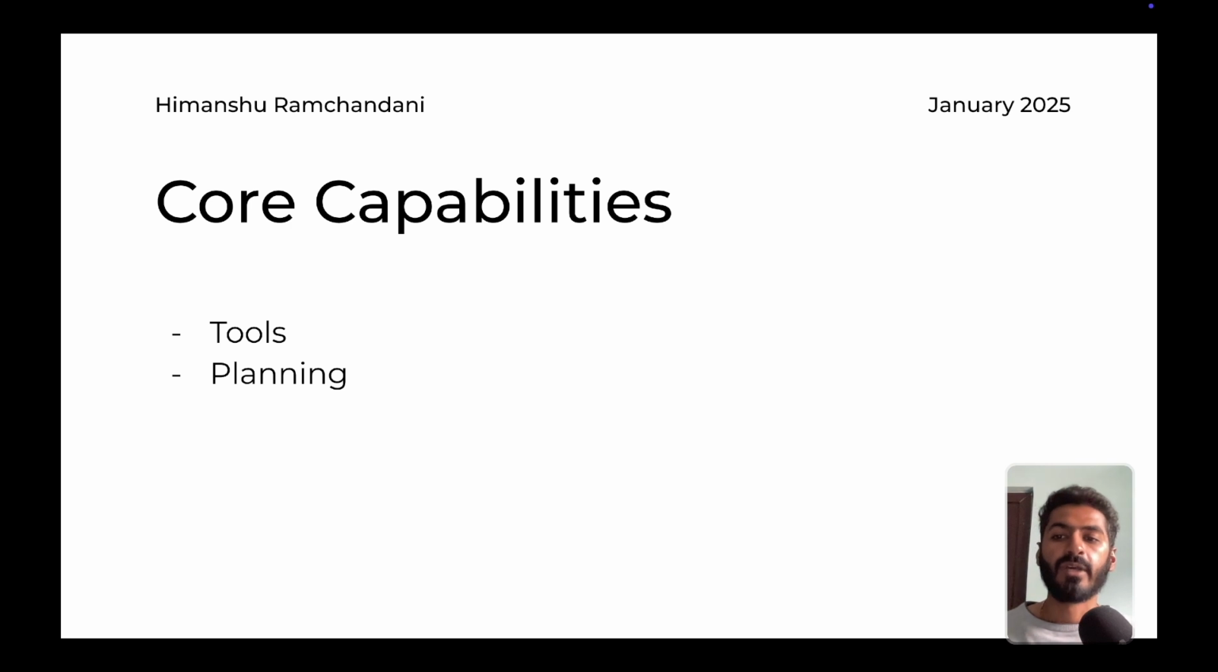Now there are two major things with agents. These are the two important parts of an agent that make an agent different from other LLMs or other tools available. And what those capabilities are: one is tools, and the second one is planning. So think about, if I ask you to build an application, let's say I am a team lead and I'm assigning you a task. The task is you have to create a to-do list application.